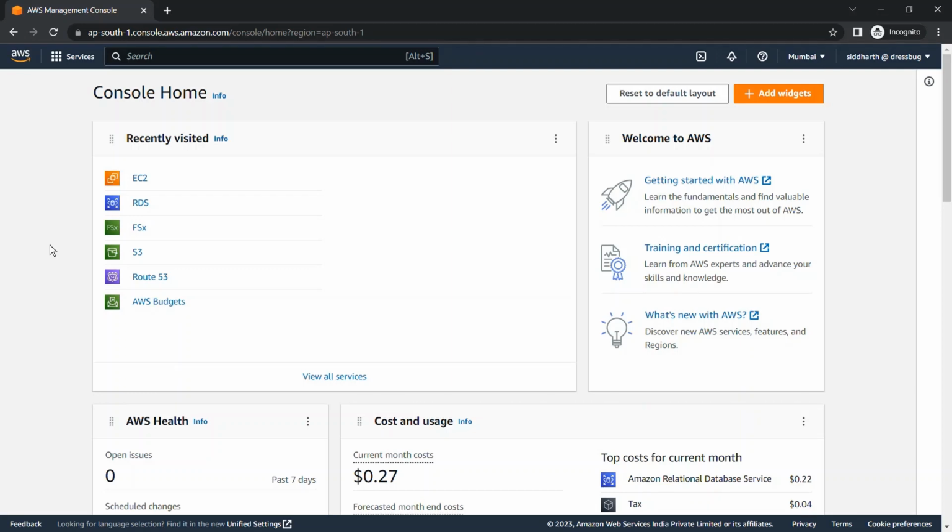Let's discuss a load balancer. What is a load balancer in AWS? A load balancer is the single point of contact for clients. The load balancer distributes incoming application traffic across multiple targets, such as EC2 instances in multiple availability zones.